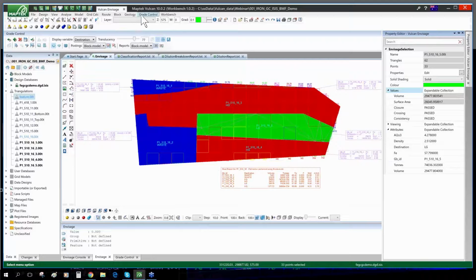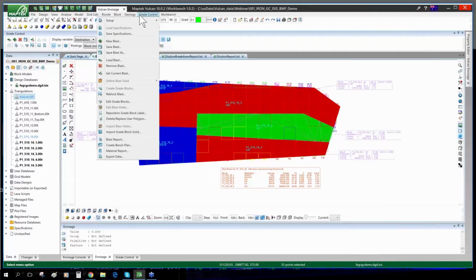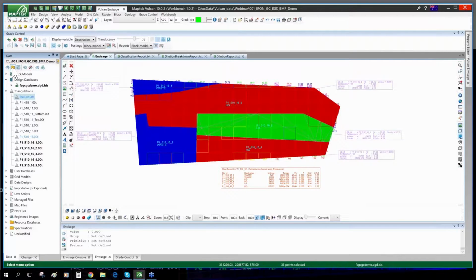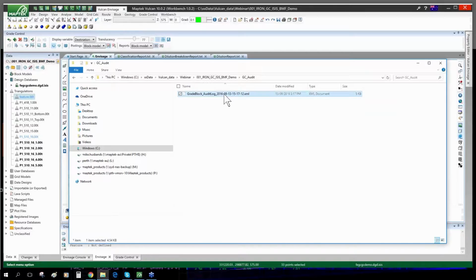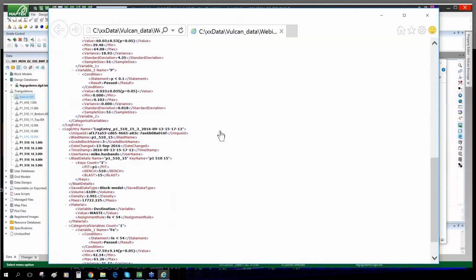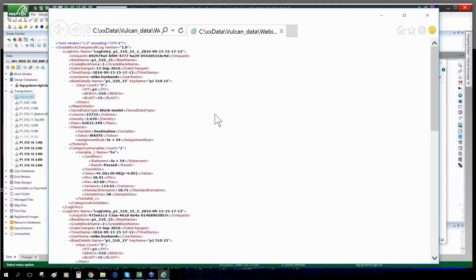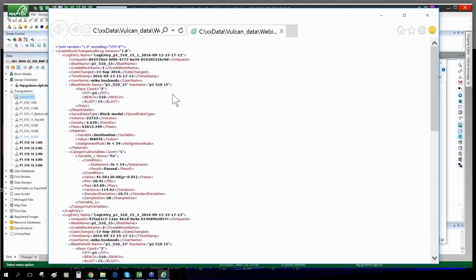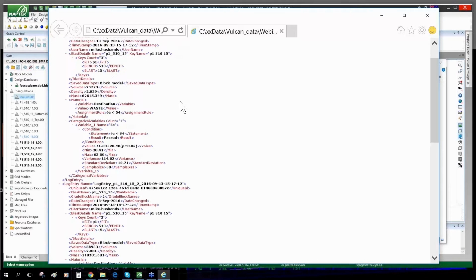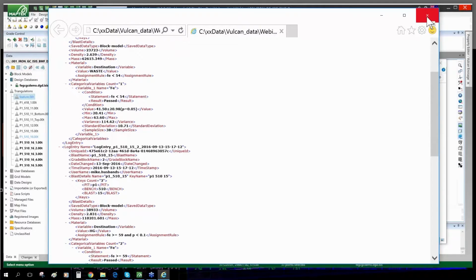Lastly, we set up the audit tool. So if we go into the audit folder that I defined, we can open this up. It's an XML file. This file can be taken into Excel spreadsheets or databases, and it defines the grade block, the user who generated it, and then has a record of what the assignment rules were passed to assign the destination to that block.